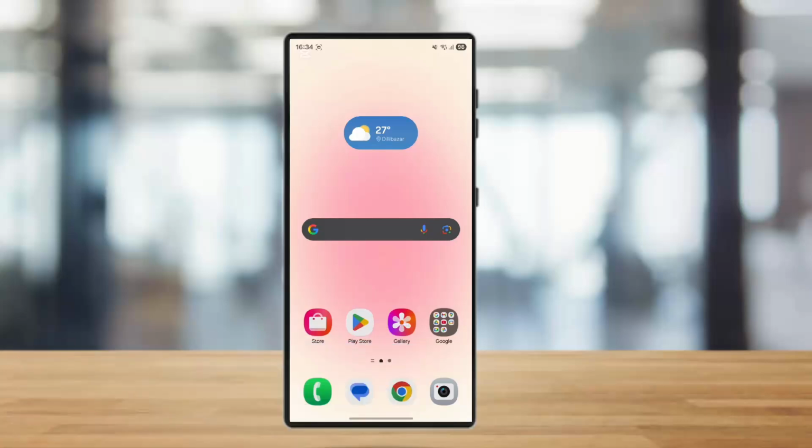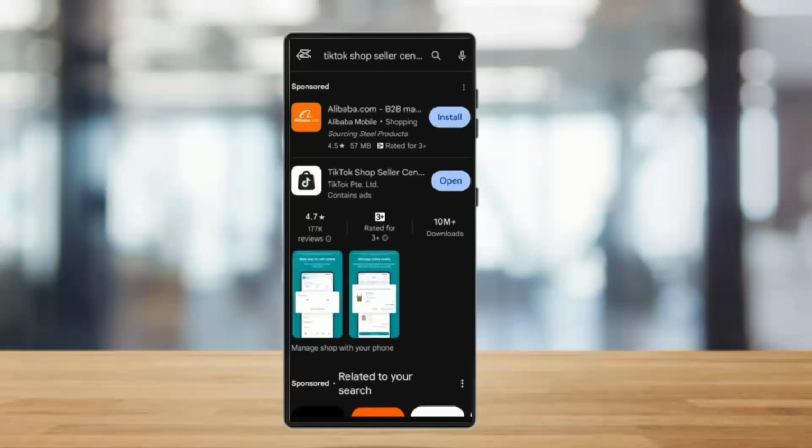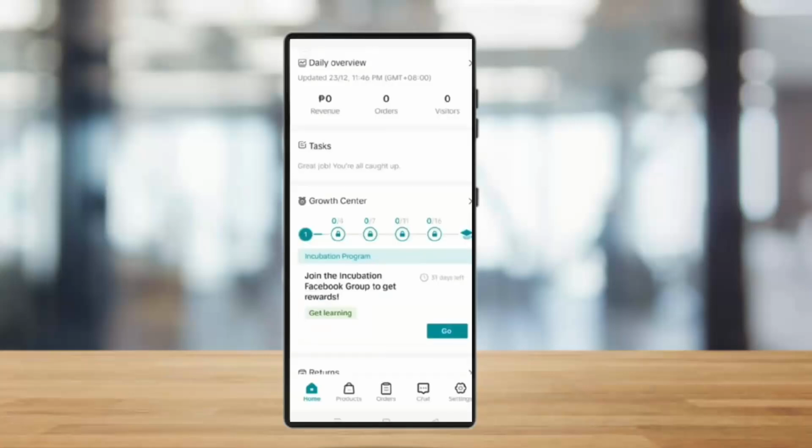So to do this, all you gotta do is simply log into your TikTok Shop Seller Center. Simply visit your TikTok Shop Seller Center and enter your seller credentials to access your dashboard. Once you have done this, you need to now navigate to the account settings by clicking on My Account, or you can also click on the gear icon and select Settings from the drop-down menu bar.